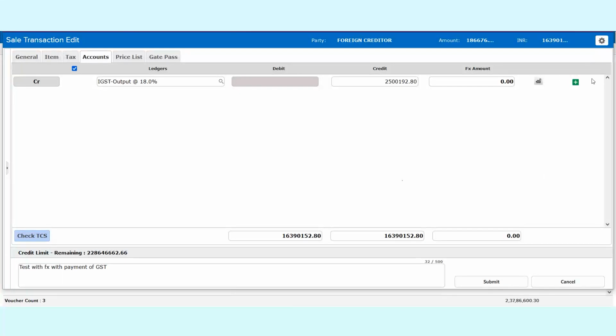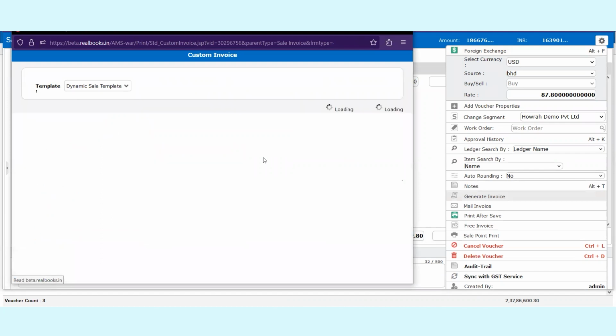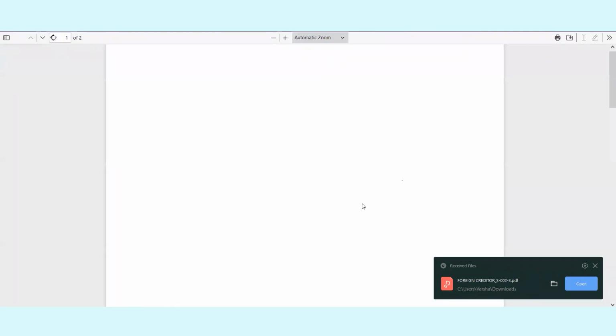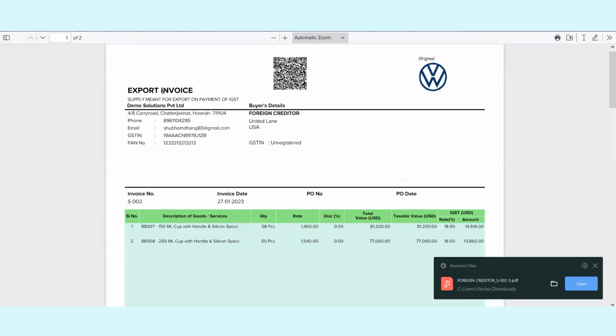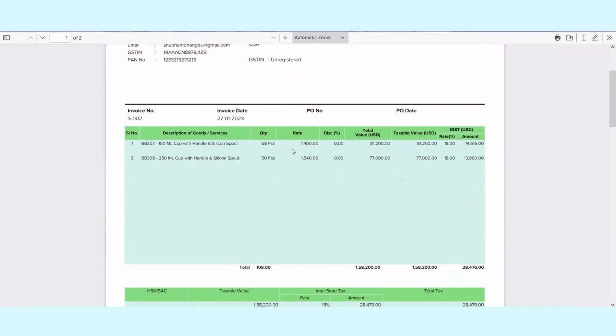Now let's generate the template for the same. We can generate it from the entry edit transaction screen as well. So this was the payment against IGST. If I click on this radio button and click on generate invoice, the tax invoice is now replaced with the option named export invoice, which is supply meant for export on payment of IGST. All the details will change as per the entry done in RealBooks.